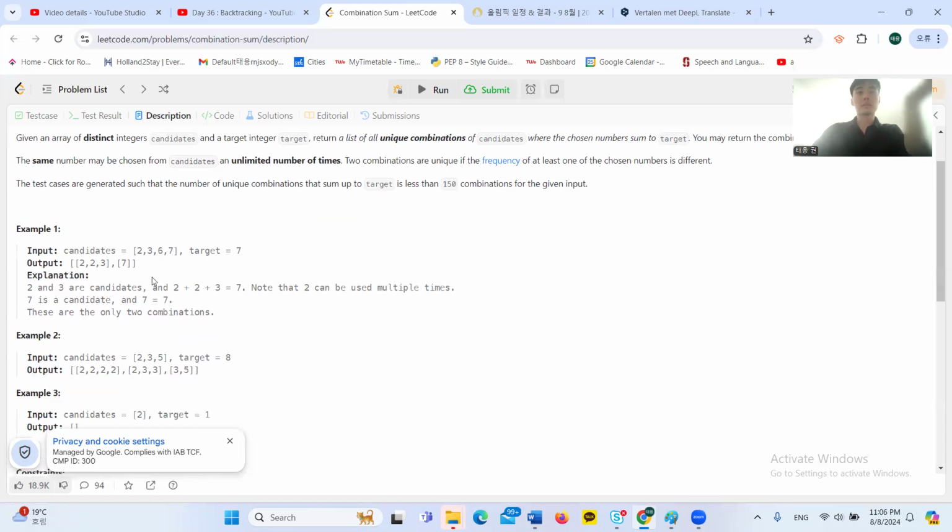So basically the problem is asking, given a target and candidates, from this given array, we have to find combinations which could make up to this target, which is 7. So that includes 2, 2, 3. So this would add up to 7, and then 7, which itself would add up to 7. So we have these two combinations.